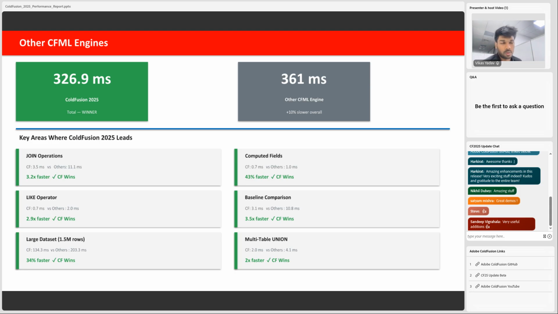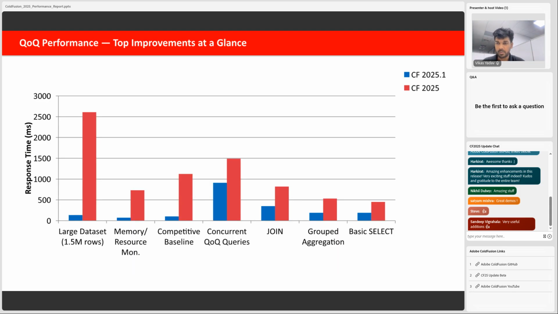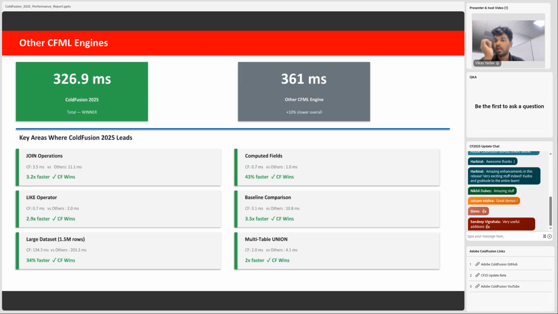When we have done the benchmarking of the improvement, all these were against the previous version of ColdFusion. Now we have benchmarked it against the other CFML engine as well, and we can see the Adobe ColdFusion numbers are better than the leading CFML engine. The leading CFML engine is around 10% slower with respect to QOQ. So we have the numbers here for join operation like large data set, computed field, and multi-table union.